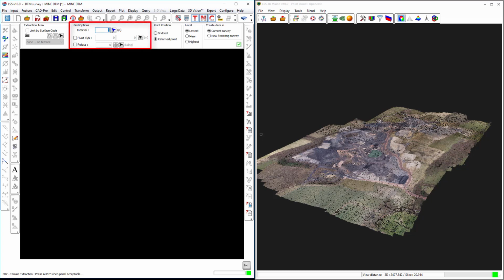and I can select the grid interval that I want to extract the terrain across. I can choose a pivot and a rotation for that grid. And do I want to find the lowest, the highest, or the mean point within each of those grid cells? If I select the lowest, I can choose whether to insert into the LSS survey the absolute position of that lowest point. Similarly with highest, but if we choose mean, then it will place the mean level in the center of the chosen grid. We can put the results into the current survey or into a new or existing survey.